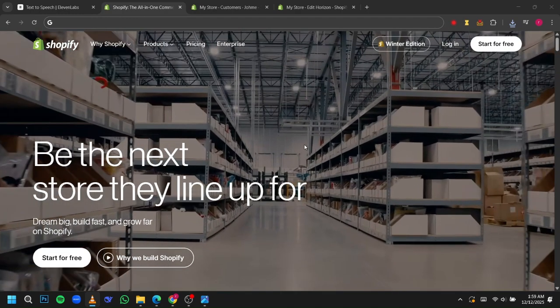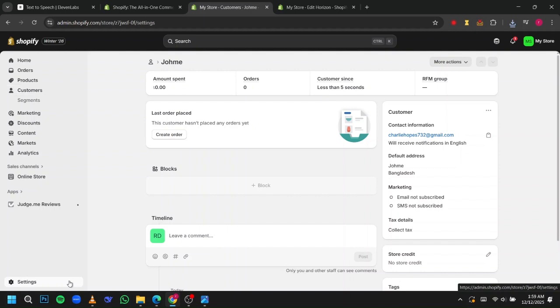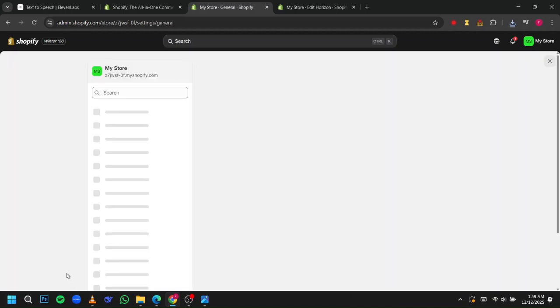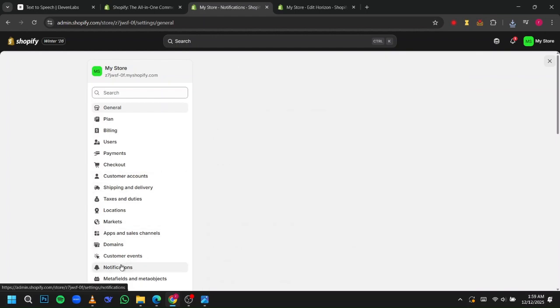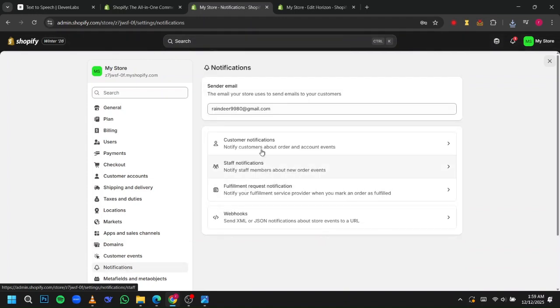Go to your Shopify settings and then click on notifications. Here, Shopify provides a wide variety of pre-made email templates that automatically go out to your customers. For example, when someone places an order, Shopify sends an order confirmation email. There are also templates for shipping updates, abandoned cart reminders, and more.